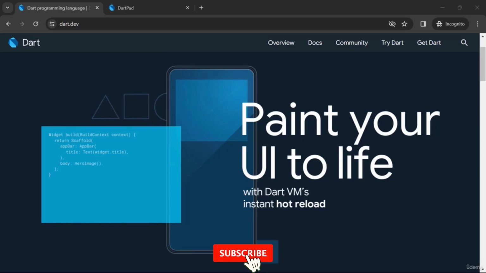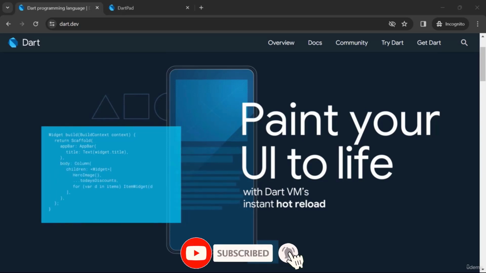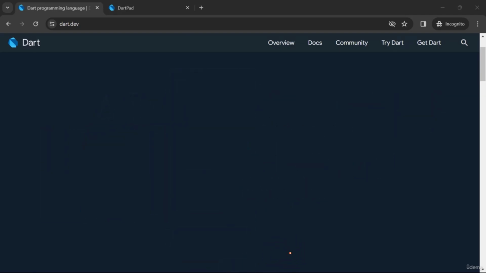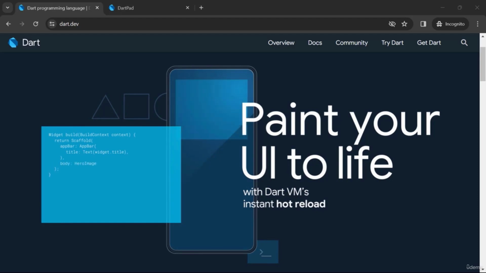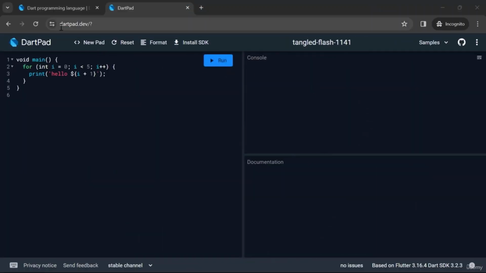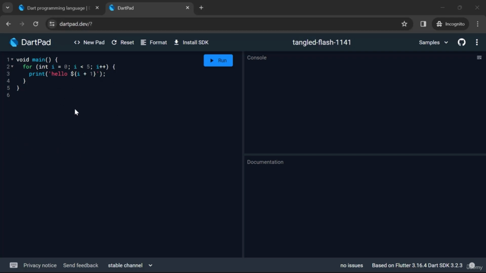Now before we start developing our apps through Flutter, it is very important for us to understand some of the core concepts of Dart. So in this lesson, we will be understanding what are functions in Dart, data types, variables, and so on. So I want you to navigate into this website dartpad.dev. It is an online editor for Dart code. It will make our testing easier.